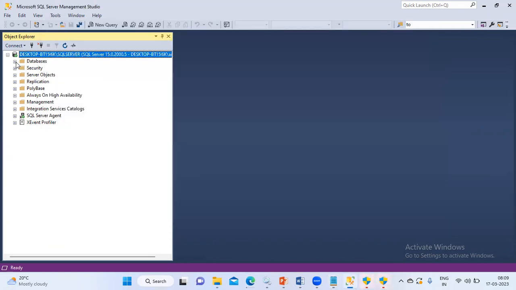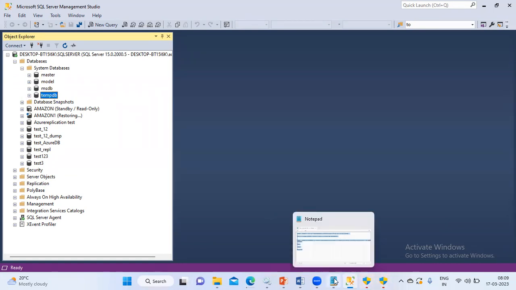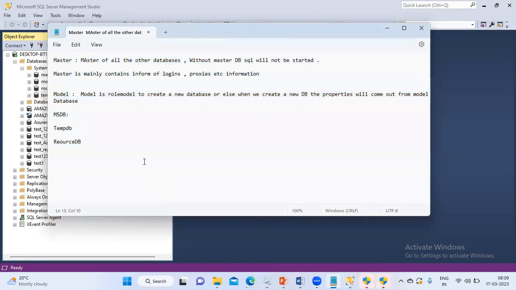Okay. First, let me check the master database. Master, model, MSDB, TempDB. Correct, right? I'm not discussing the resource DB now. We'll discuss that part. First, what we have discussed about the master database, it is master of all the databases. Without the master database, your SQL will not be started. It will contain the information about the logins and proxies and other related things.